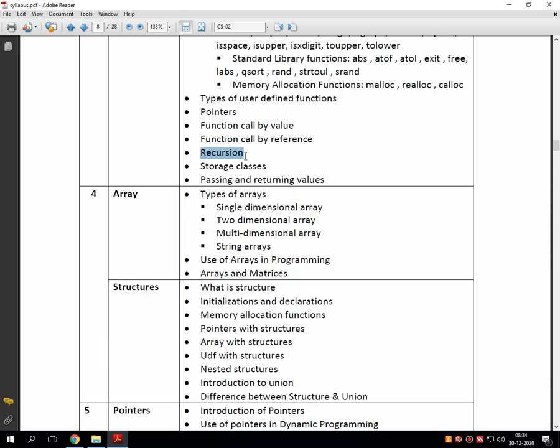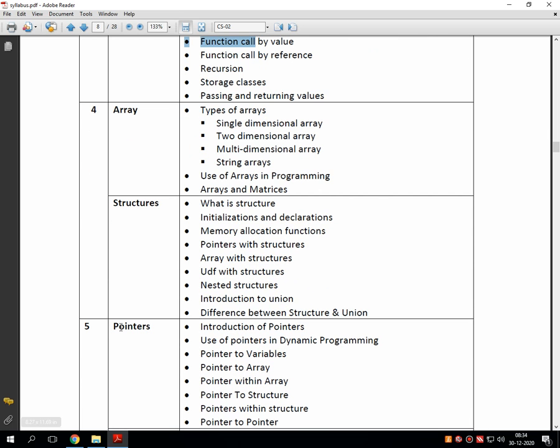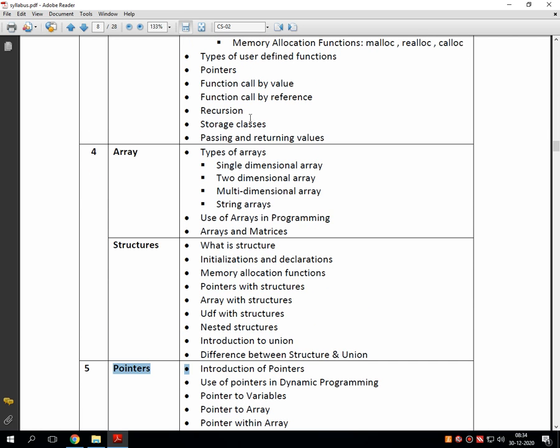Next topic is recursion. We'll keep this topic for the pointer unit itself. So whenever we go to unit number 5, called pointer, we'll discuss recursion.